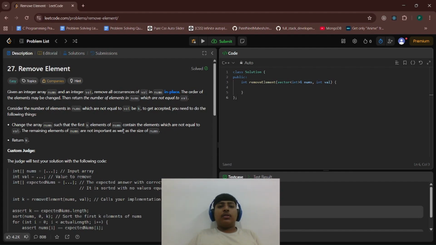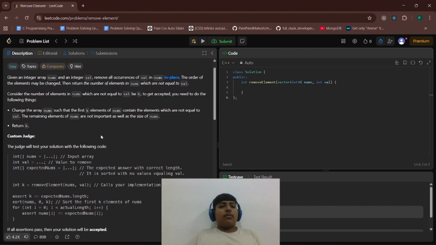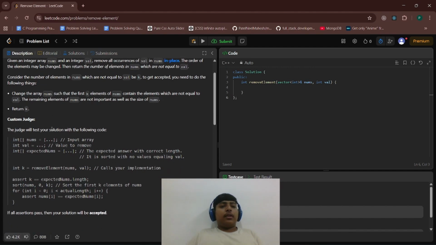Remove all occurrences of val in nums in place. The order of the elements may be changed. Then return the number of elements in nums which are not equal to val. Consider the number of elements in nums which are not equal to val as k. To get accepted, you need to do the following things. Change the array nums such that the first k elements of nums contain the elements which are not equal to val. The remaining elements of nums are not important, as well as the size of nums, and return k.